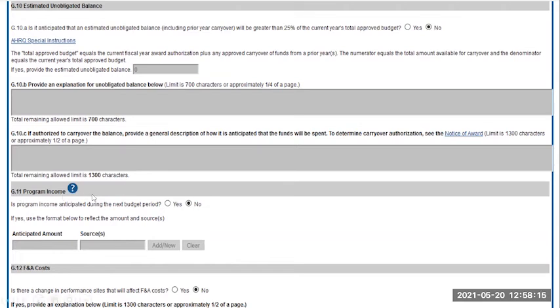Then 11 is about program income. Is program income anticipated during the next budget period? Program income is any income that you expect or think you'll get as the program or the grant goes along. And if yes, use the format below to reflect the amount and where you're getting that money from. For instance, you may be running a grant and along the way you get additional funding from another funder or another grant disbursing entity to do exactly the same work. So that is program income.